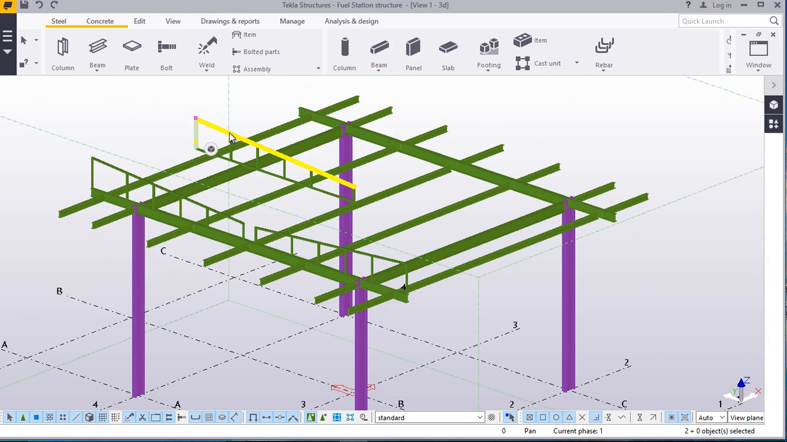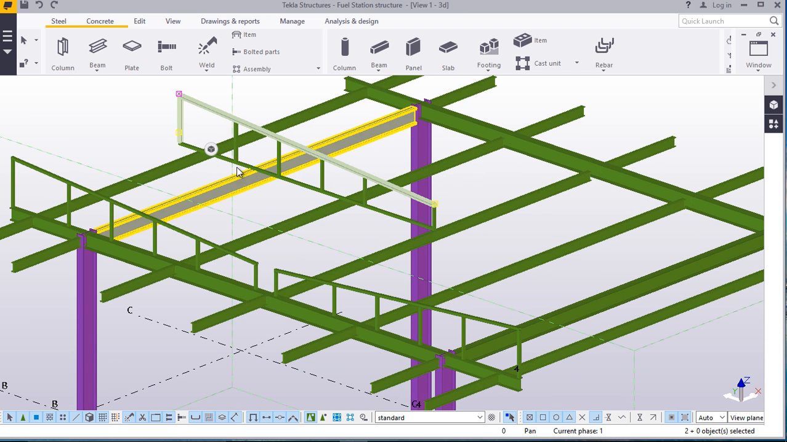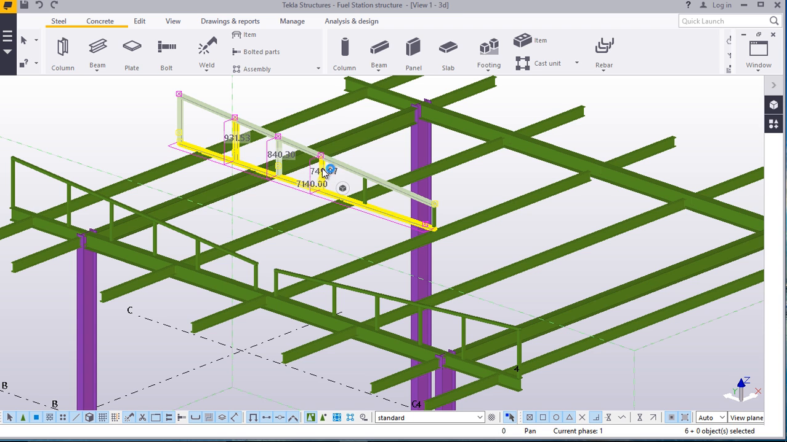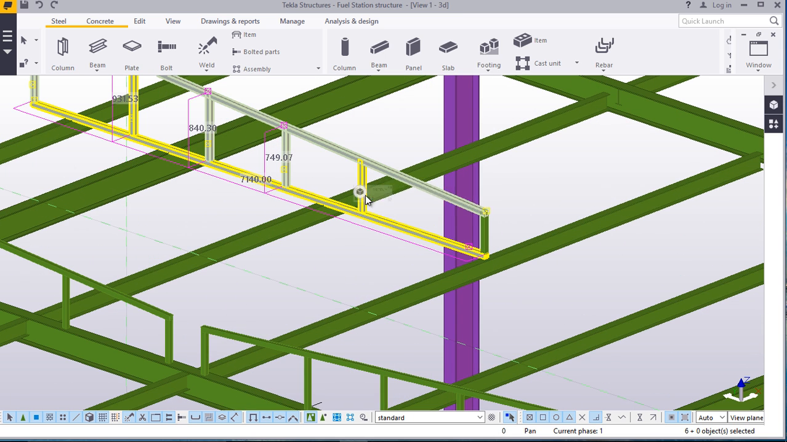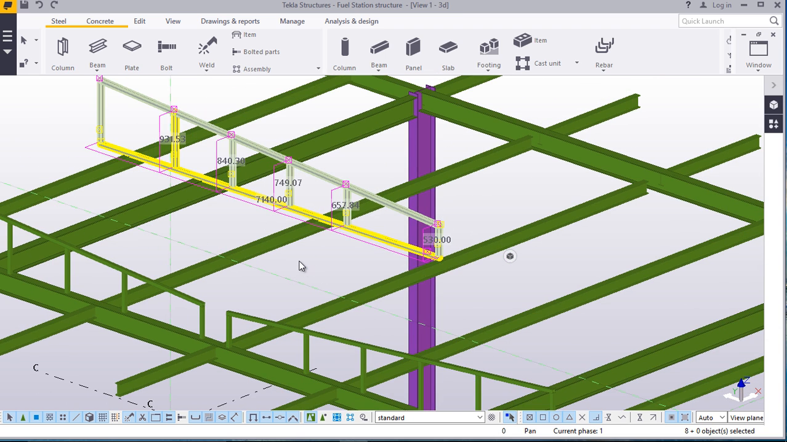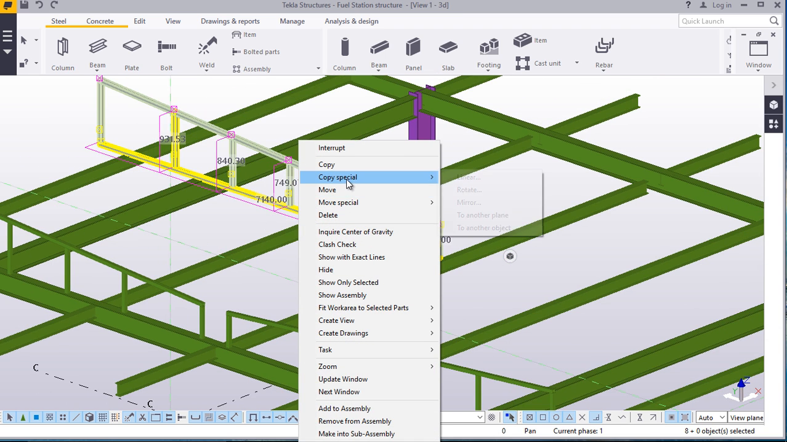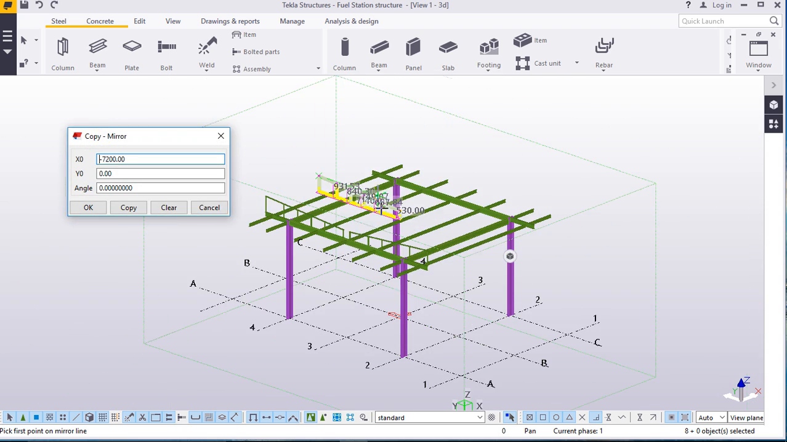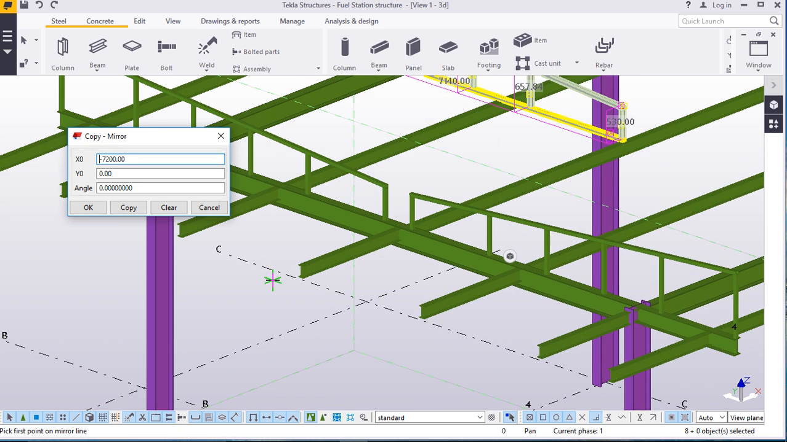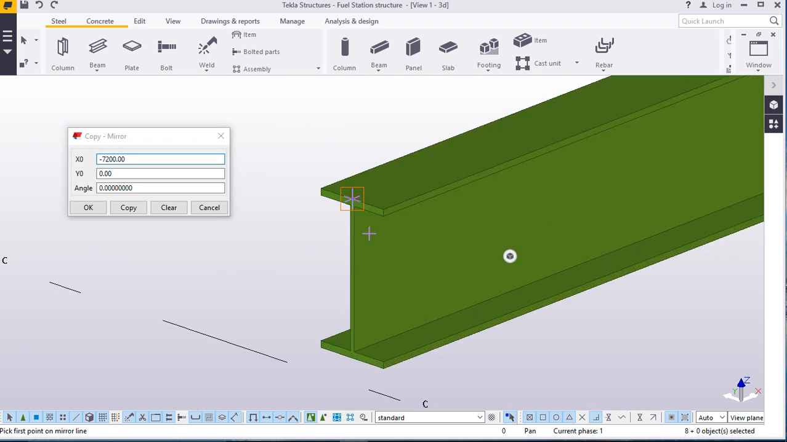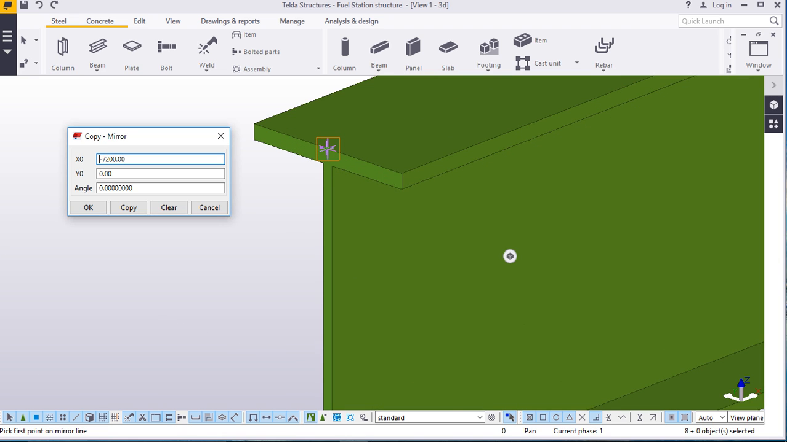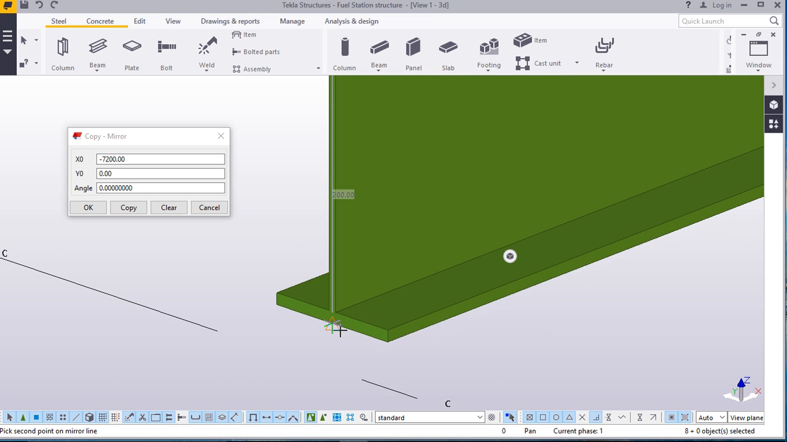Click that, select that, select this, select this, select this, and this one, and this one. Right click, come to special copy, mirror. Our mirror line will be again this one. Click there and run down here and copy.